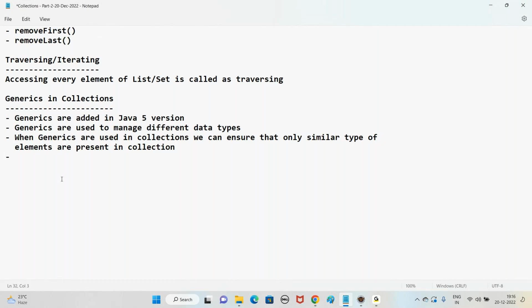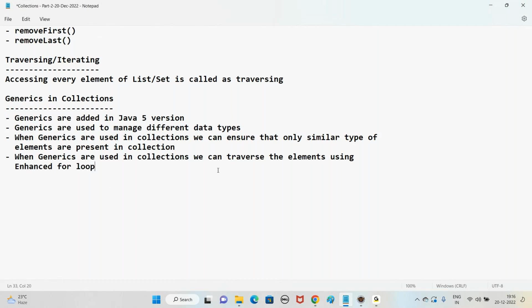And one more advantage is that when generics are used in collections, we can traverse the elements using the enhanced for loop. You can traverse elements using what? Enhanced for loop, that is the for-each loop. We have seen this loop in arrays. Let me discuss the same thing here also. So let us understand how to go with generics in collections.